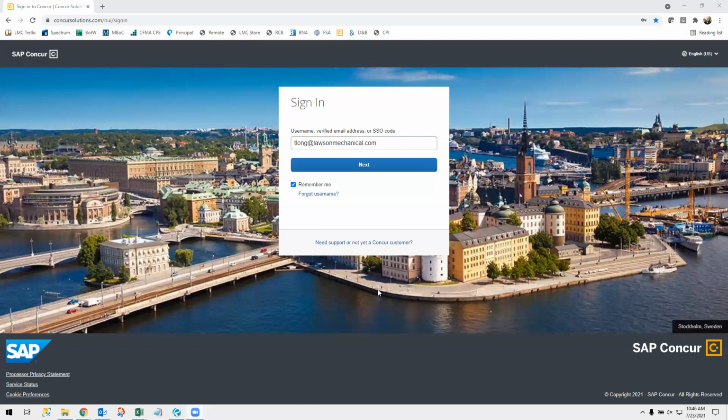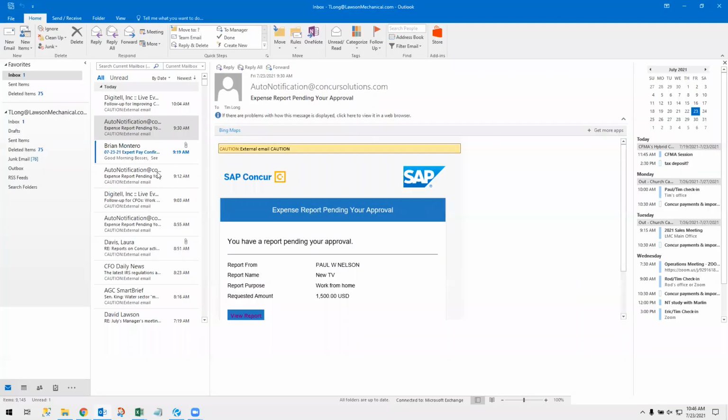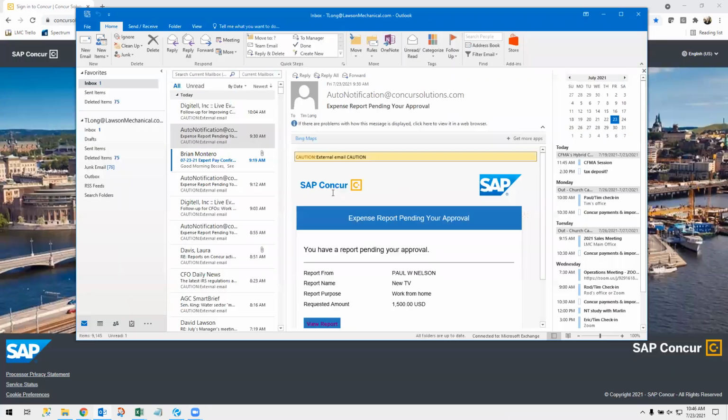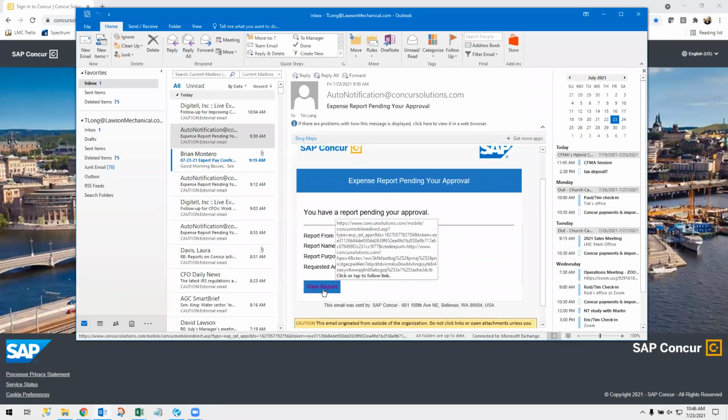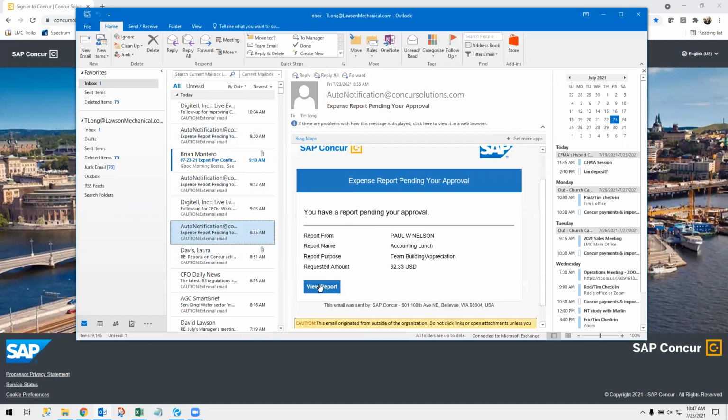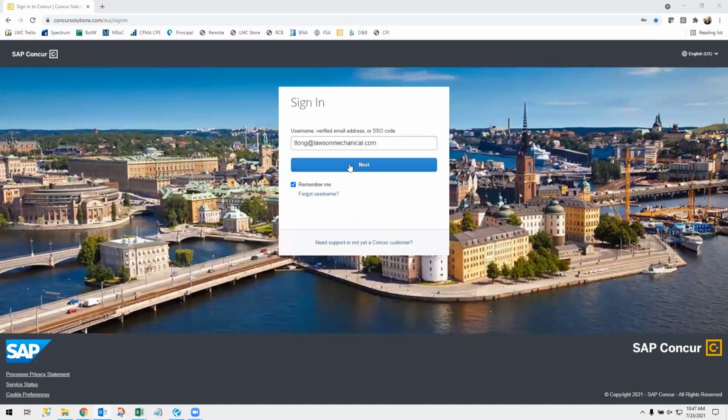So here's the landing screen. There's several ways to get to approvals. And one thing I want to point out is you will receive an email when you have an expense ready to approve. It comes from this email address. It says expense report pending your approval, and it shows you some information about it. What you can do if you want is you can click on the link in there that says view report. And if you do that, it'll take you right to that specific report, and then you'll be able to check it out. But there's many other ways to get into that as well.